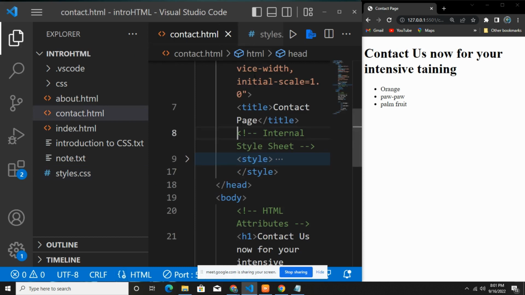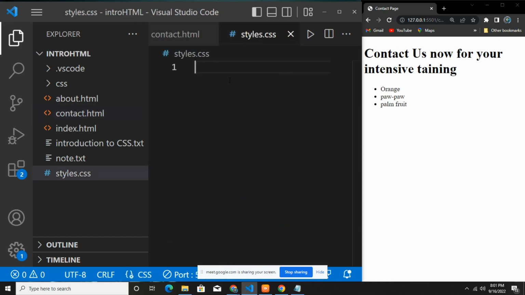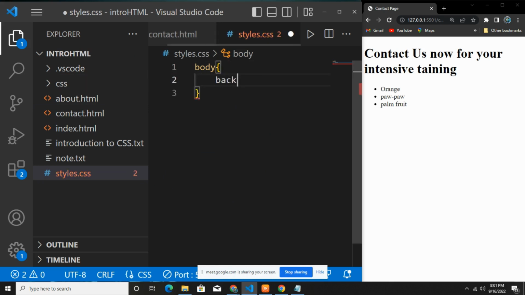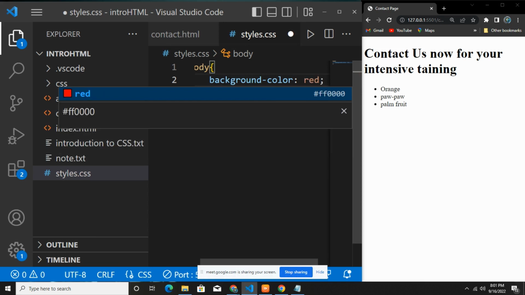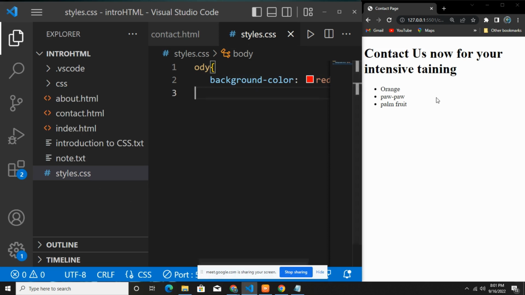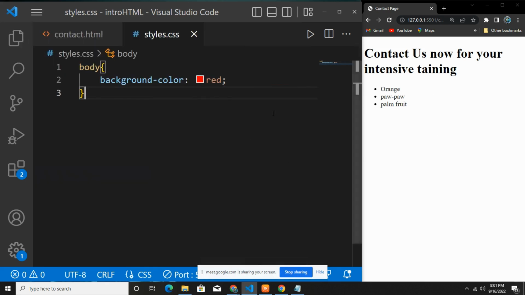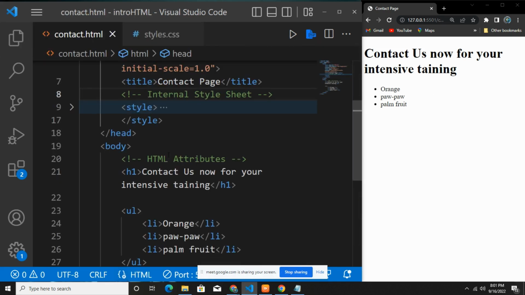Before we do that, let me select the body, which is the universal selector, and then I'm going to say background color. Pardon me, I'm using background color. Then I'll just set it to red. Now you will notice that if I save this file, nothing happens to our page. It's not red yet because we have not linked it to this file.